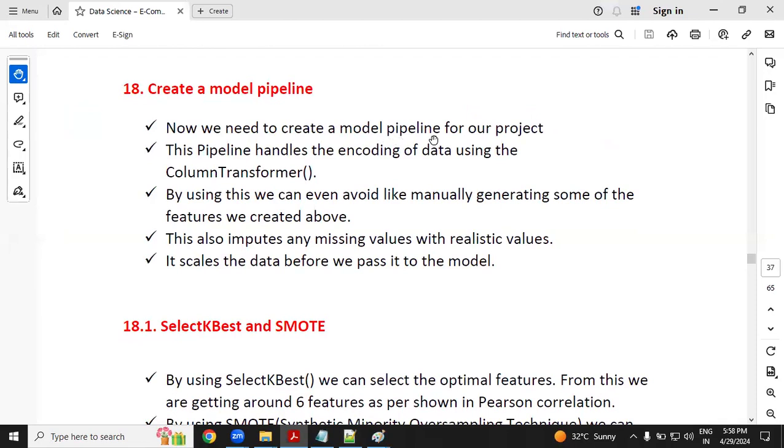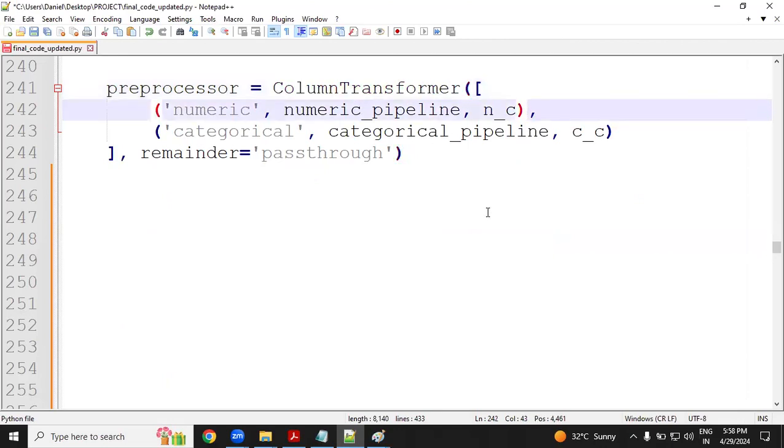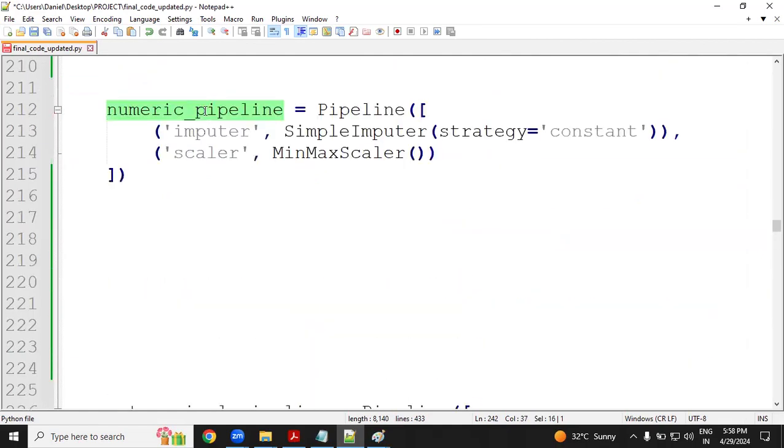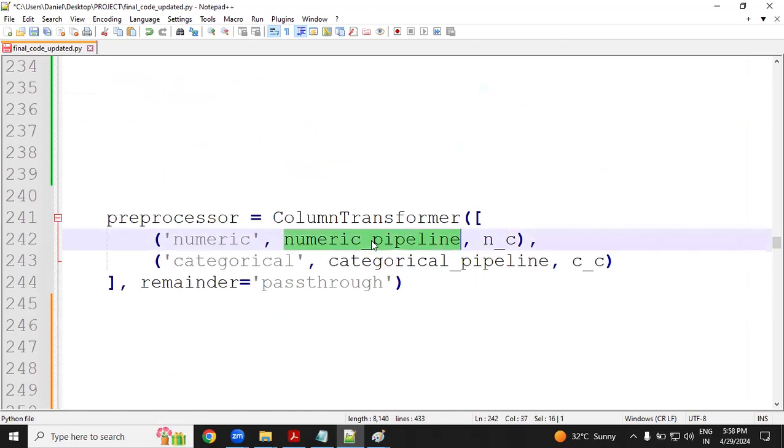Now we need to create the model pipeline for our project. This pipeline handles the encoding of the data by using what exactly, sir? Column transformer. By using this, we can avoid manually generating some of the features we created above. Once you have created a pipeline and it is ready, the next responsibility is taken care of by the column transformer. Again, it is taking a tuple. Here is the numerical pipeline we already created, and I want to run it over these values.